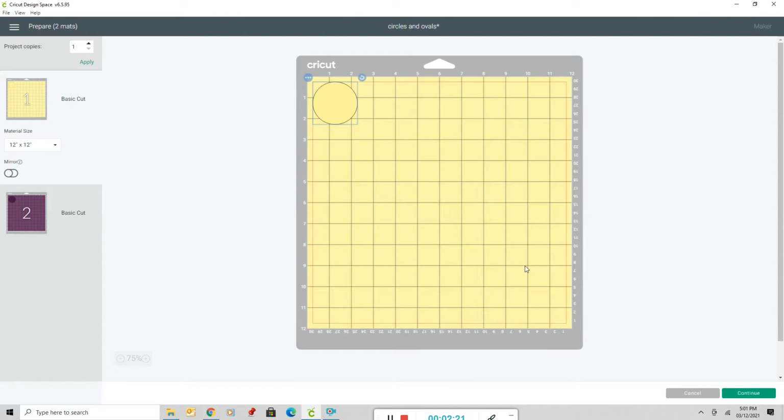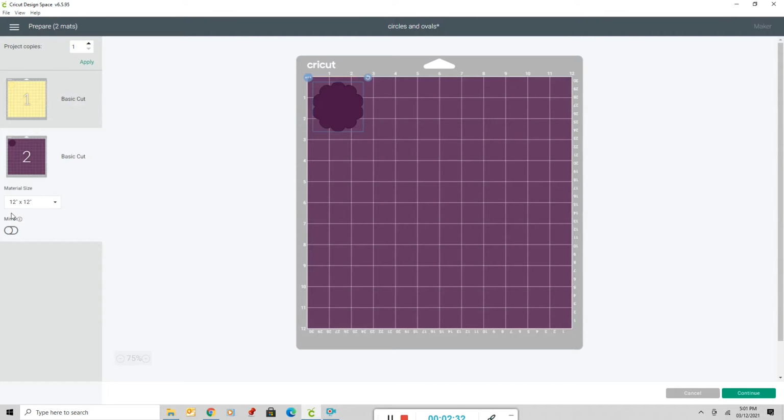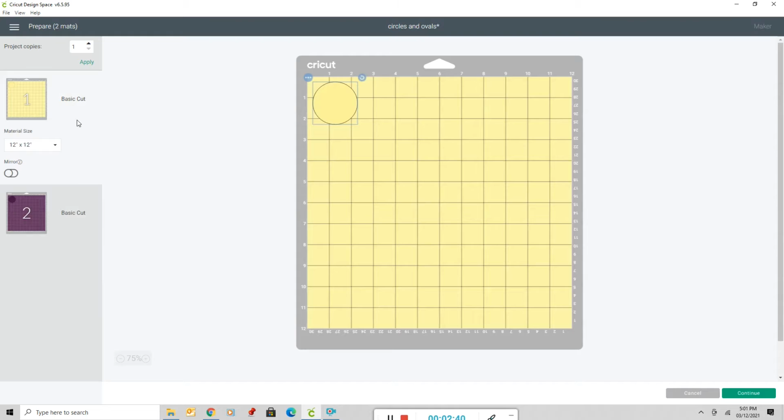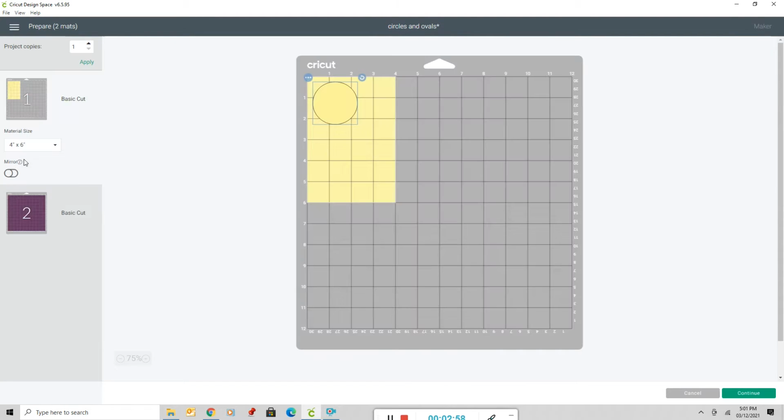me here because this shape has two shapes. So it's going to show me that the circle that I had in yellow is going to print on one mat, and then the doily is going to print on the other, which I had in purple. Now in this screen, I can choose my material size. So a lot of times, if I'm just cutting something like this and I'm only cutting one, then I don't need to use a whole sheet of paper for that. I can pick whatever size and it will cut it on that.